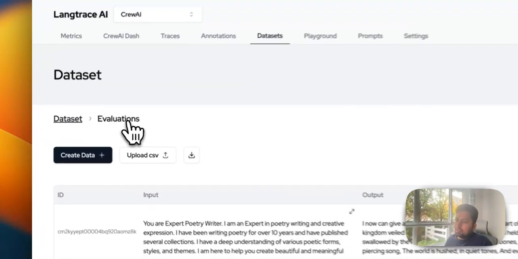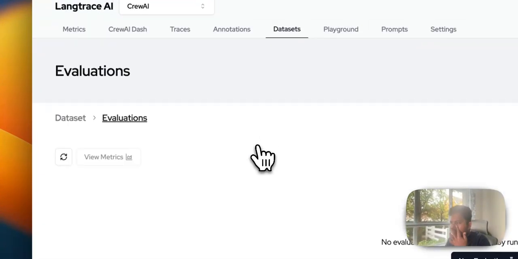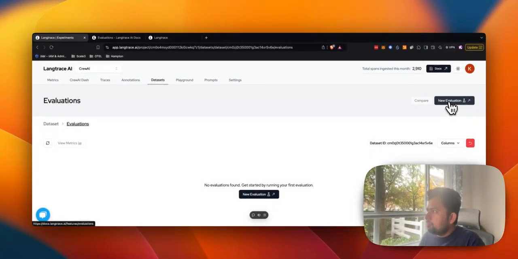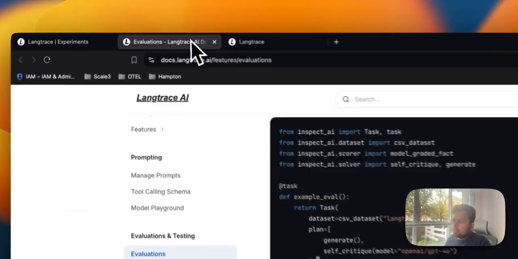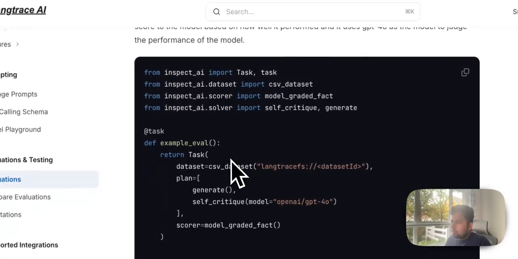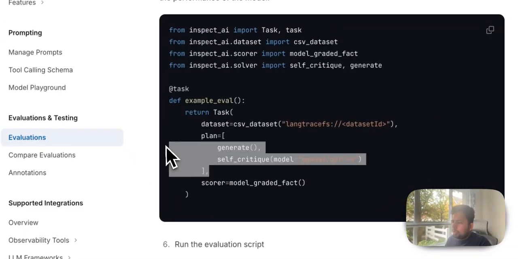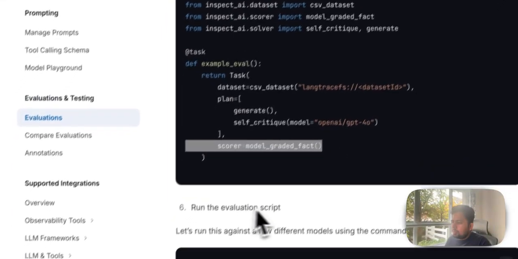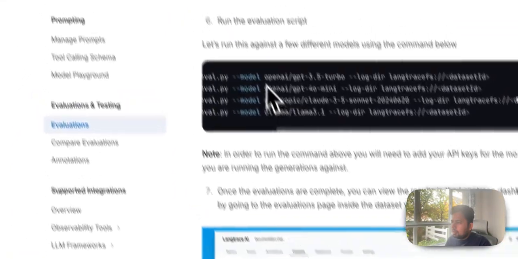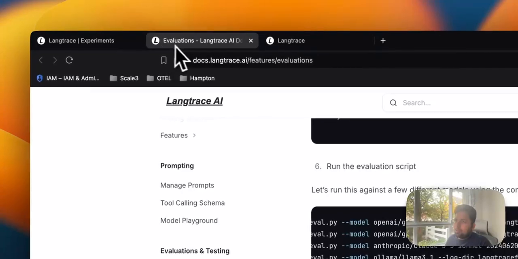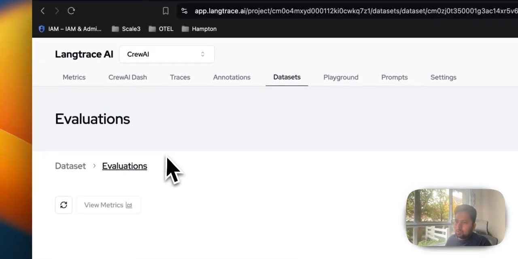What you can do here is run evaluations, and evaluations are all code-based. As you can see in our docs, it's super simple to set up. You just point to the dataset. Every dataset comes with a dataset ID. Once pointed, you can give it a plan, you can give it a scorer, and you can run it like this. You can run it against different models. Once run, you will see the results of evaluations within Langtrace.